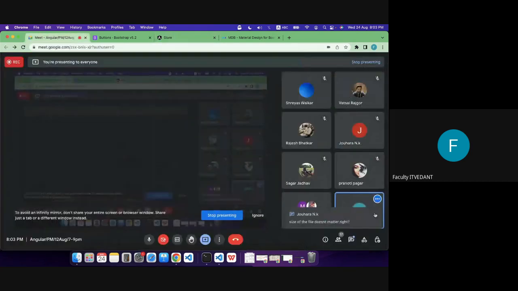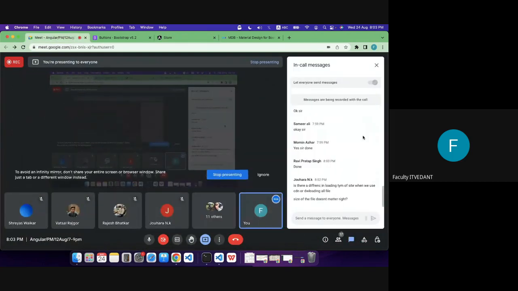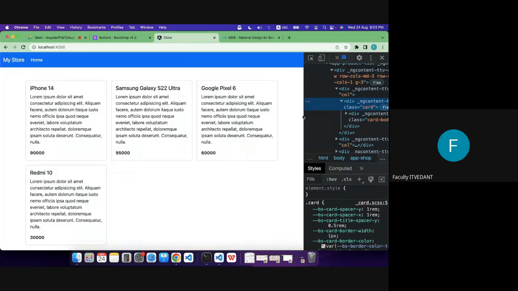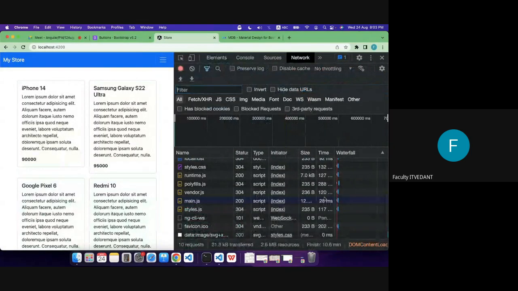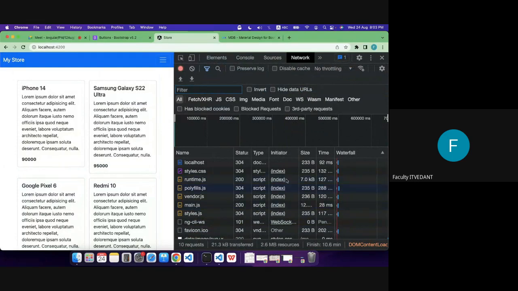Size of the file doesn't matter, right? Size of the file also matters, but what happens is your browser caches your file the first time. So next time if you load that same file, it will pick it from the cache. You can check it out in the network tab. Some files are cached and they will be picked from the cache itself. I think it's not here.